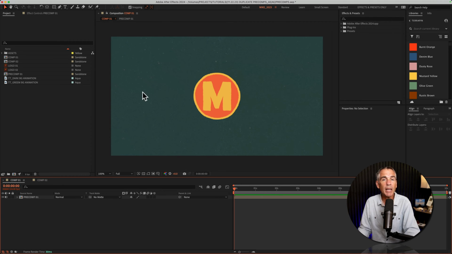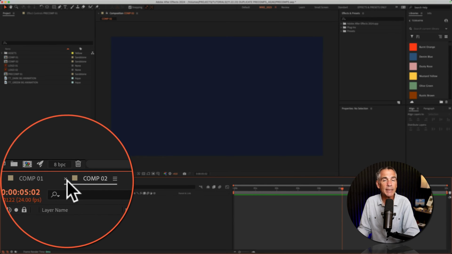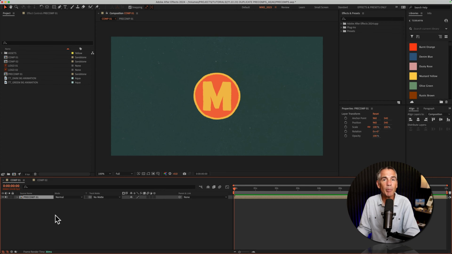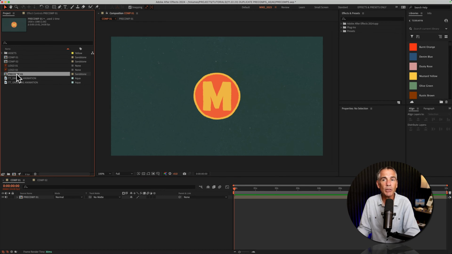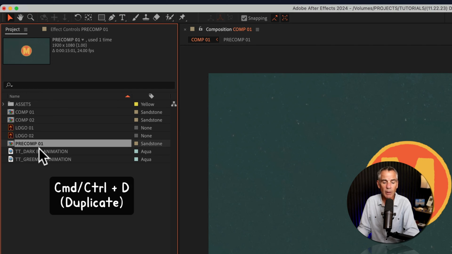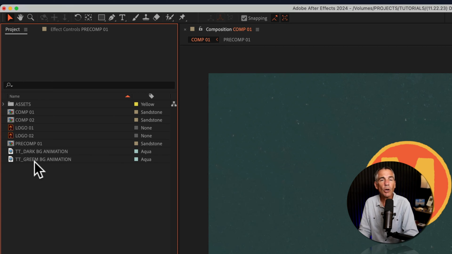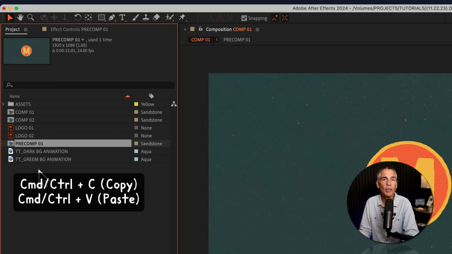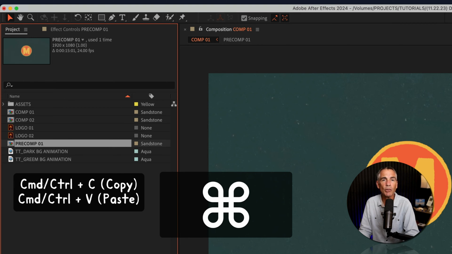So if I want to make another version of this pre-comp one, maybe I want to change out the logo in the background and place it inside of comp two, I'm not going to duplicate it or copy it down in the layers panel. I'm going to do so up in the project panel. So I'll select pre-comp one. I can duplicate it by pressing Command or Ctrl D, or I can just do a copy and paste. So I could select pre-comp one, Command or Ctrl C to copy, Command or Ctrl V to paste.